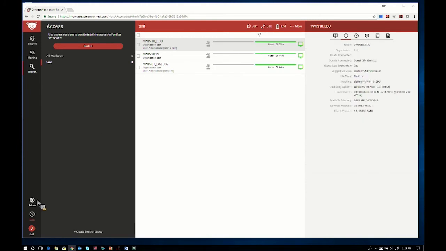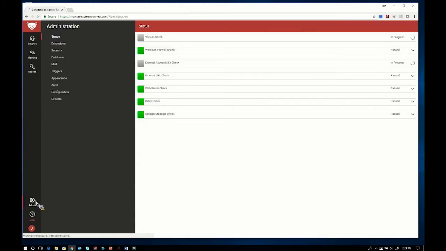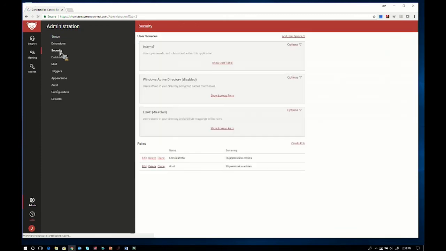Now, we'll dive in real quick over to the admin area and dig in a little bit into some of these paths and more permission stuff. So we're in our admin area of the product. So we'll go over here to security. And then we're going to jump on here to the user source.